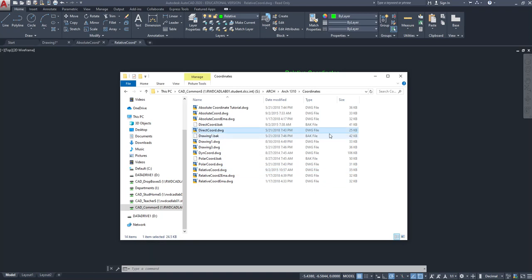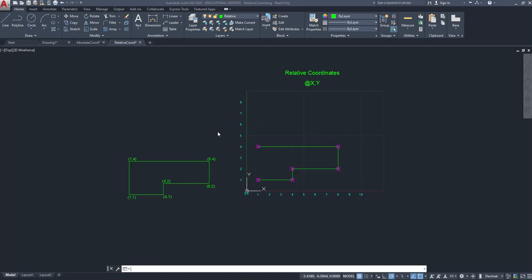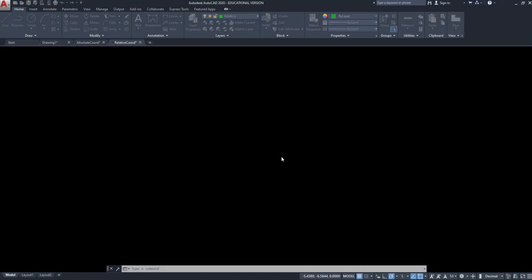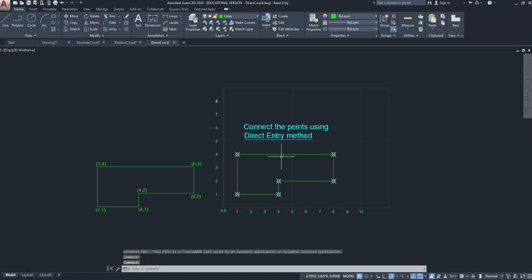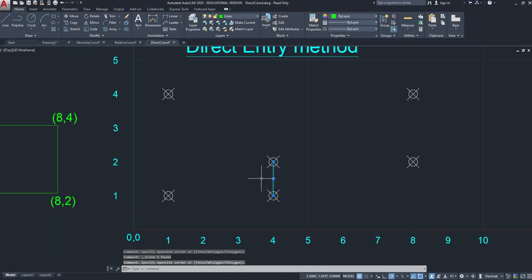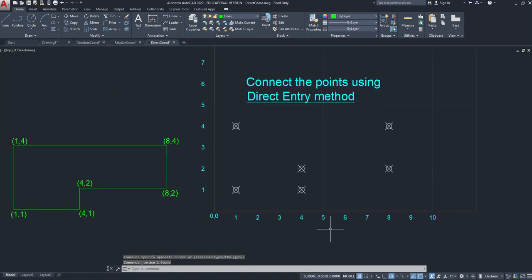Oh, somebody saved this file. Delete. It's okay, we can practice deleting, right? Delete, delete, delete. There we go. All right, so the next thing we have is our direct entry.